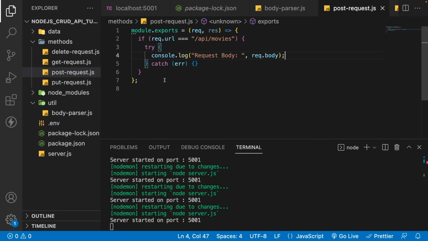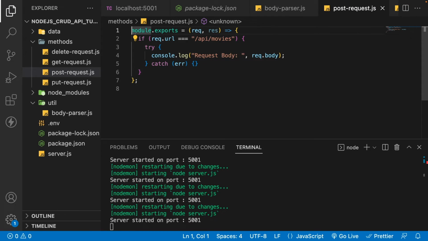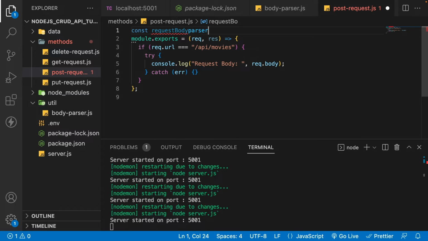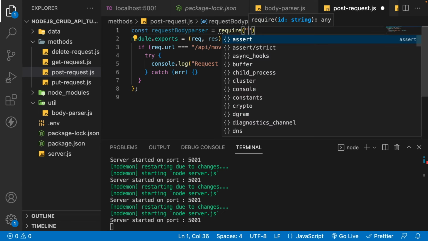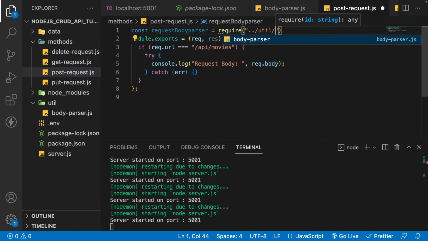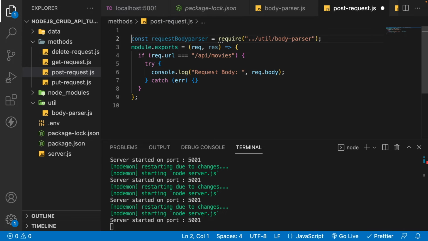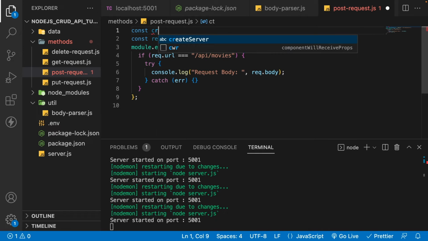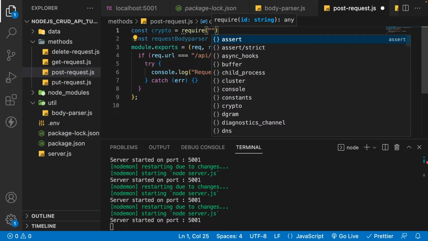Let's import it here. So what I will do is I'm going to go here and import it. So I will have a constant requestBodyParser, and this will be equal to the require of ./util/bodyParser. And since we are also going to use crypto, a core module, in order to generate the UUID, I will have the crypto, which is equal to the require of crypto.